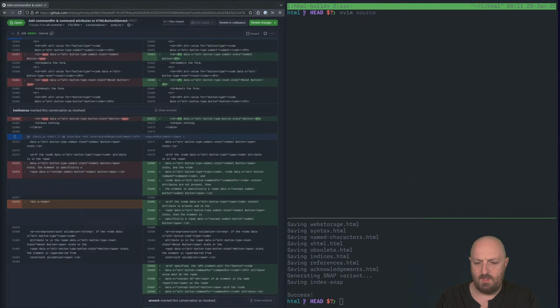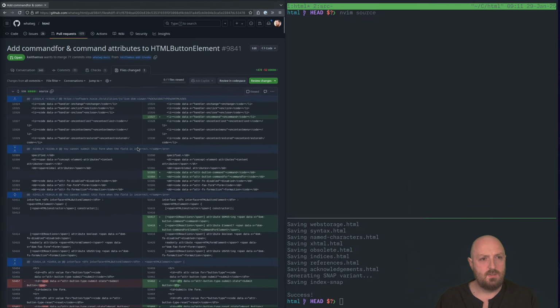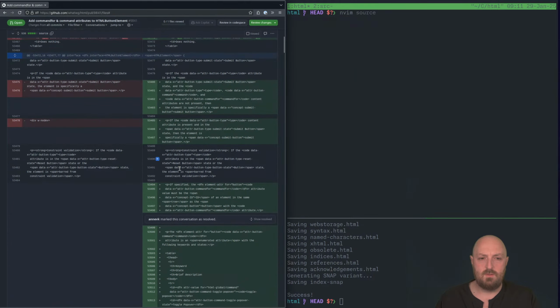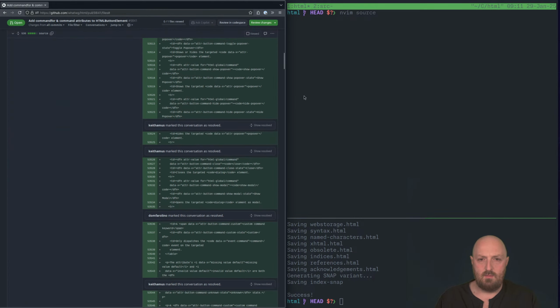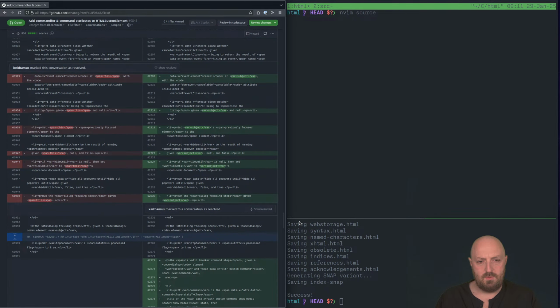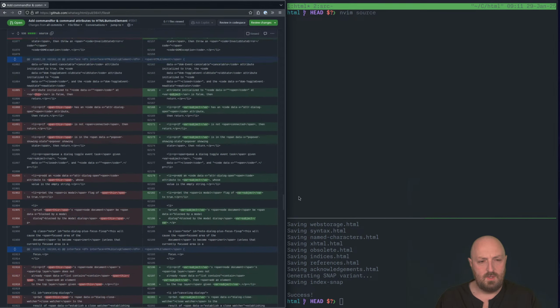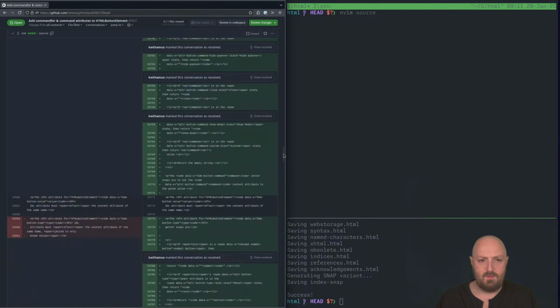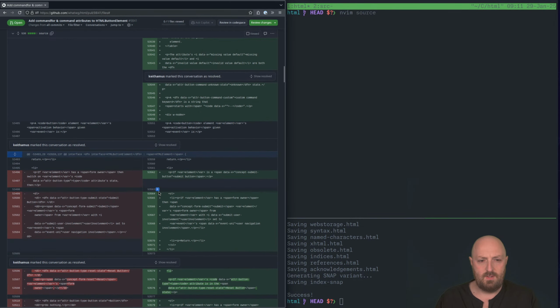And this is one of the things on my docket of stuff to do: work on the command and command attributes spec. It's getting a little unwieldy. So what I thought would be useful is to take some of the more generic pieces of this and split them out into individual PRs.